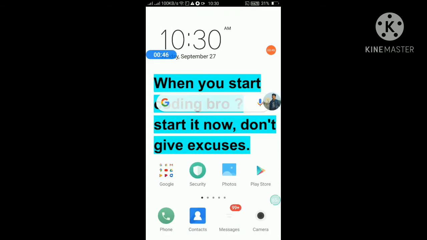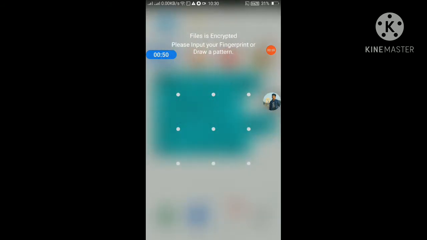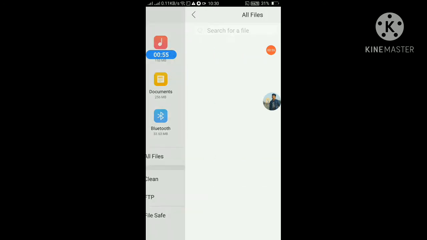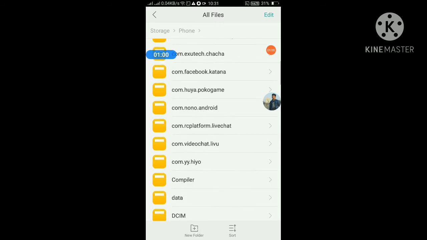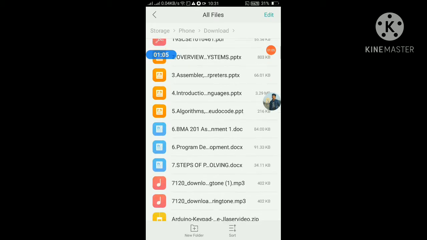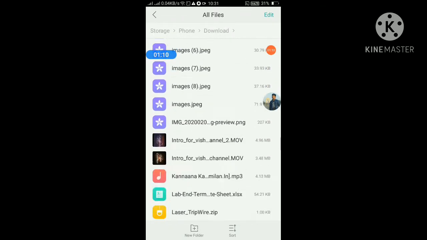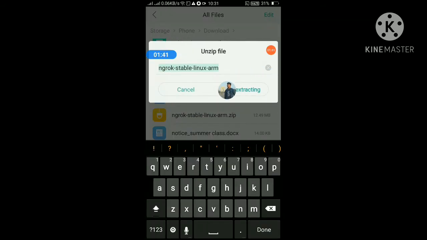After downloading, go to File Manager. Now click on All Files and then Files. Now search for Download folder. Open it. Now search for Ngrok stable Linux ARM.zip file. Click on Start Extract.